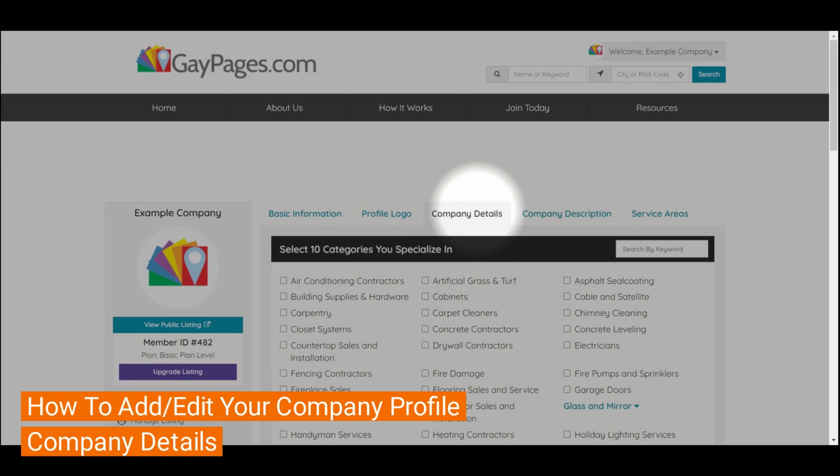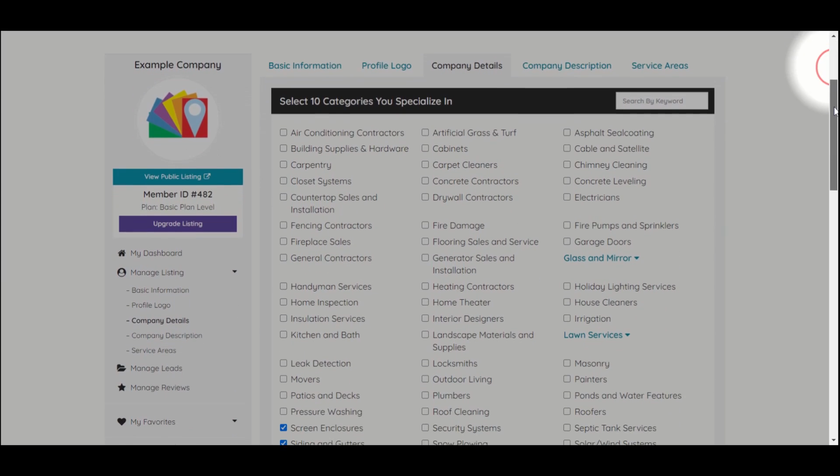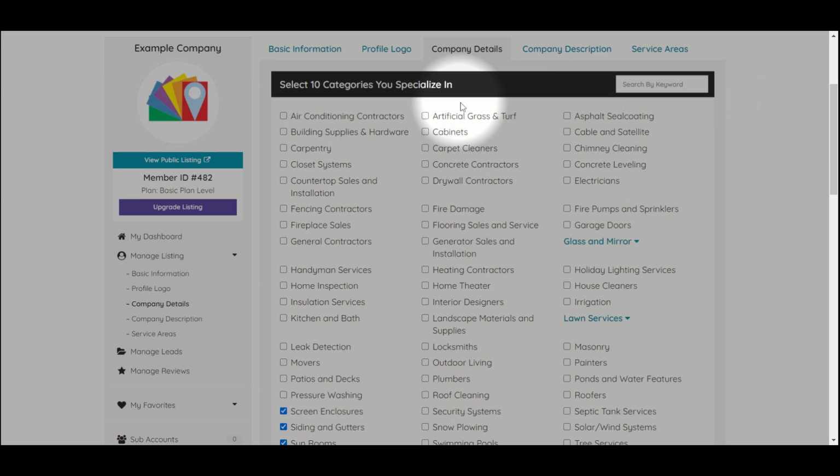Welcome to part 2 of the tutorial of how to add or edit any information for your business's public listing profile on gaypages.com. We're going to pick up where we left off at the end of part 1, so I'm going to start with the company details section of your profile and end with a brief overview of service areas. The service areas section will be explained in greater detail in part 3 of this tutorial.